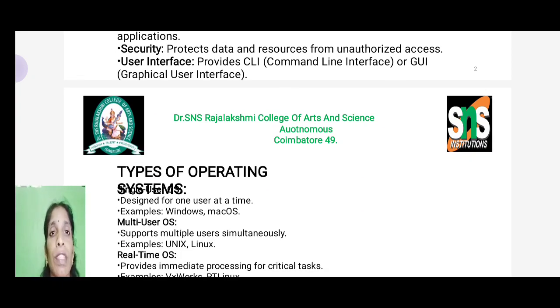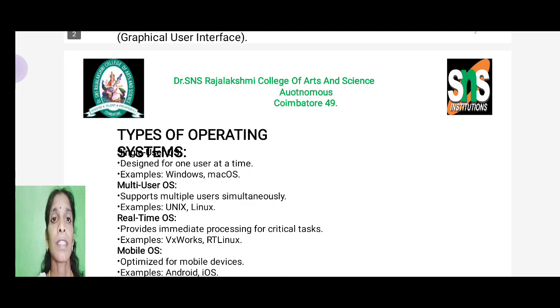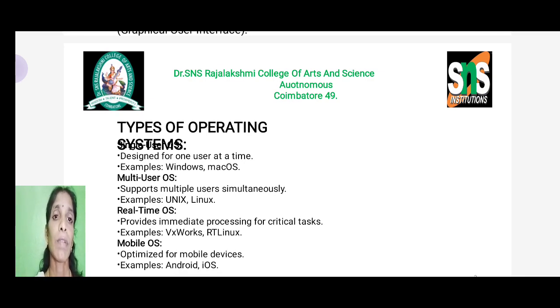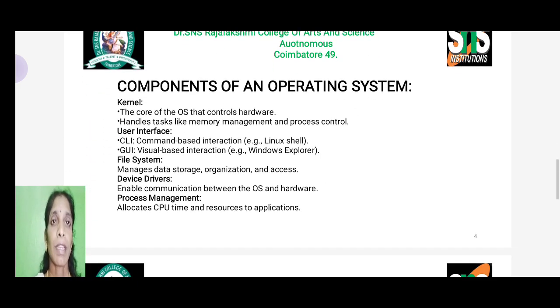An OS can be of various types. A single-user OS is designed for one user at a time. Example, Windows and Mac OS, where only one user can access a particular OS at a time. Multi-user OS supports multiple users simultaneously. For example, Linux and Unix OS. Real-time OS provides immediate processing for critical tasks. Example, VxWorks and RT Linux. Mobile OS is optimized for mobile devices, Android and iOS. These are all the basic types of operating system used inside system management.